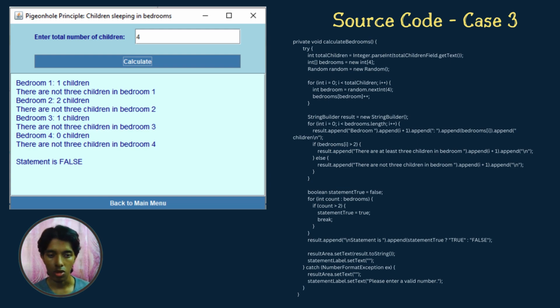And then for checking the overall condition, we use boolean statement true equal to false. So the boolean is initialized with variable statement true. It iterates over the bedrooms array to check if any bedroom has more than 2 children, and it appends the result of this check to the result string. So for the display result, we use the result area, and then set text to the constructed result string, and it will include the text of statement label.